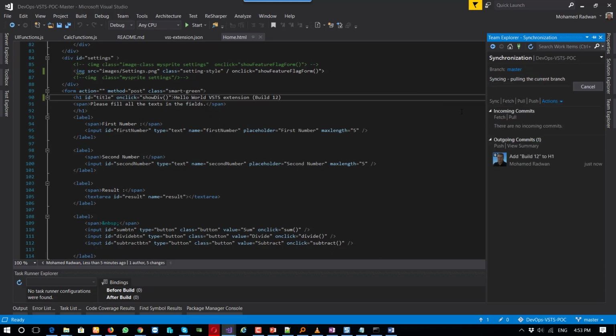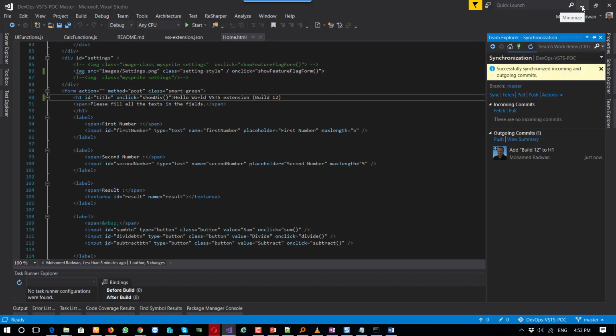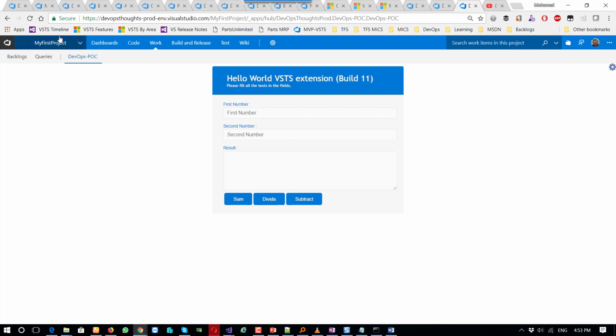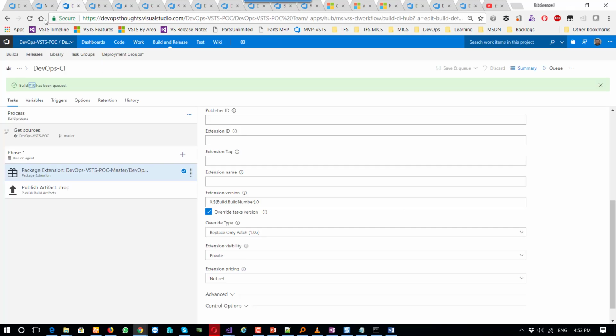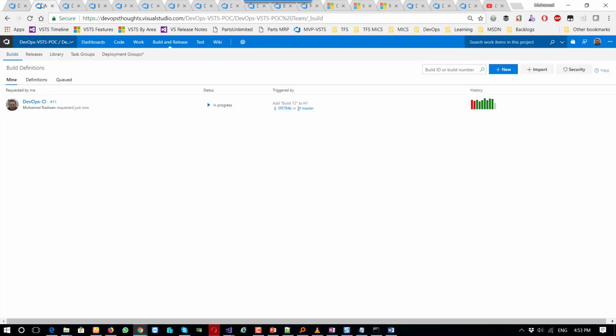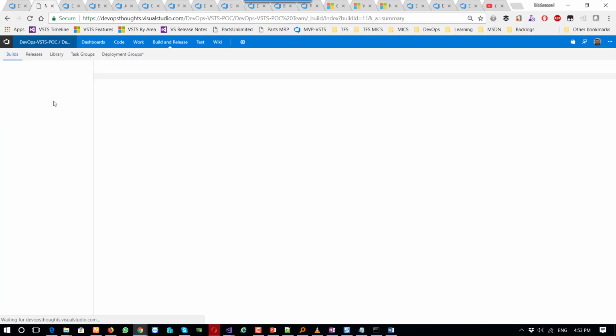And then sync that with the master branch. This should trigger the build automatically. As we can see, the build is in progress now, and it's build number 11.